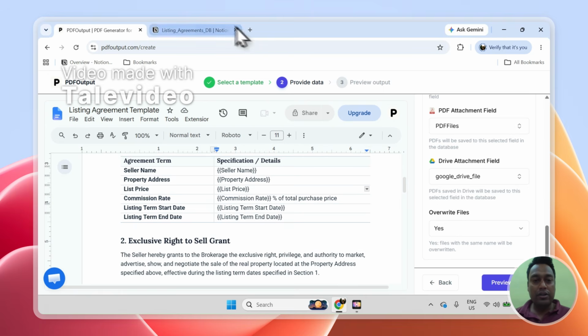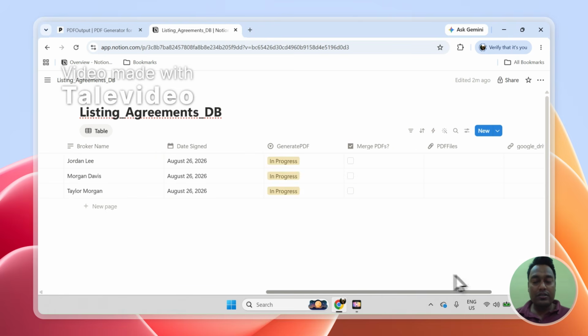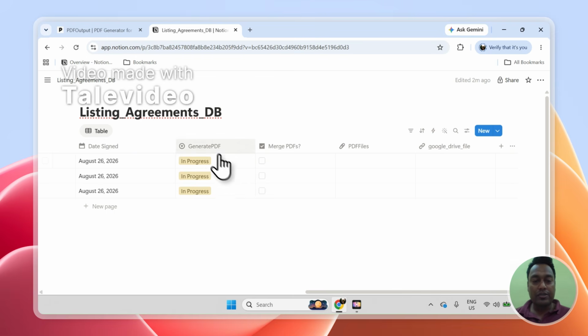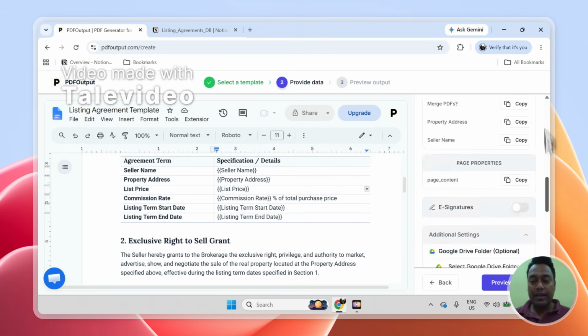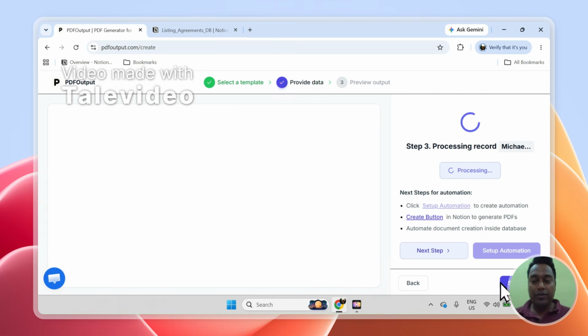By default, once you connect to a database, PDF output will add certain columns. You can see generate PDF, merge PDF, PDF file, Google Drive file. This PDF file column is where all your PDFs will be stored once the PDFs are generated. Once all these settings are defined, you can simply click on preview output.